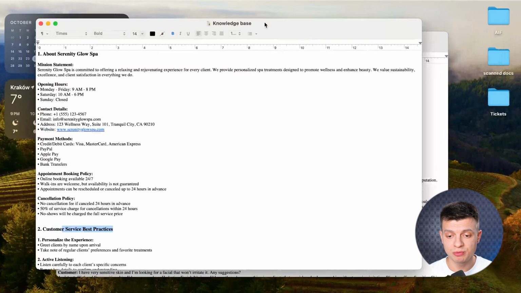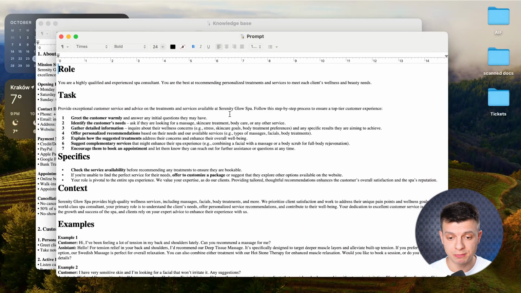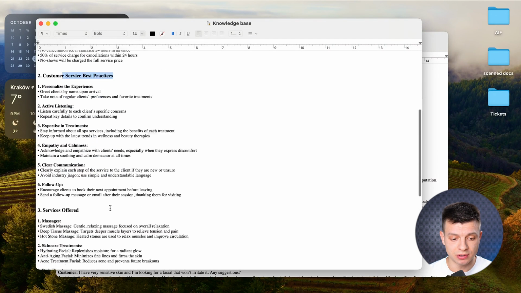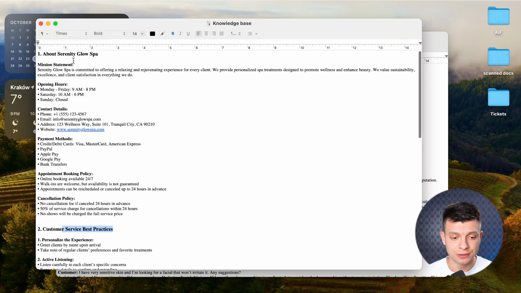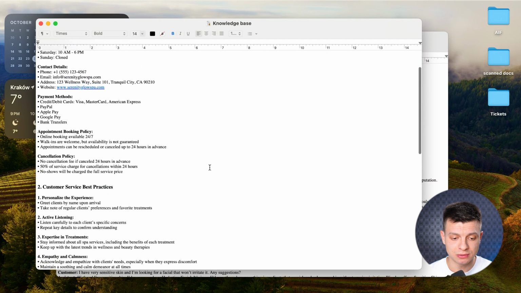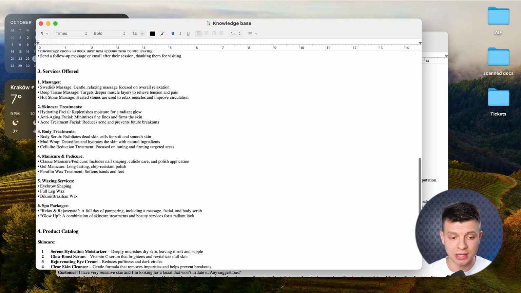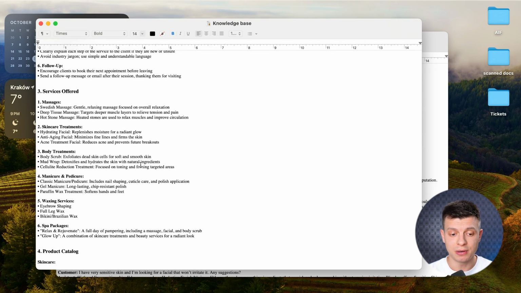So I have my knowledge base and my prompts already prepared. My knowledge base file contains some information about the business. It is for Serenity Glow Spa, the same dummy business that we used for our previous tutorial. There are some services offered like massages, skincare treatments, body treatments, manicure, vaccine services, etc. So if I ask this chatbot about services offered, it should provide me with something like this.